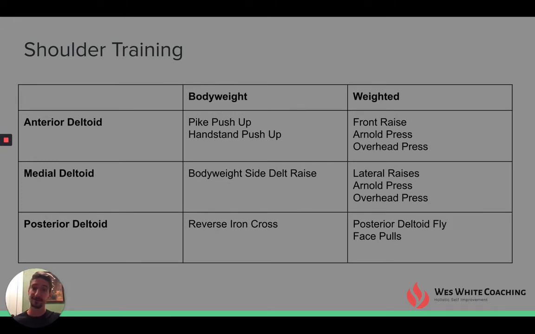Okay, great. So let's get into what the shoulder training exercises actually are. For body weight, shoulder training can be a little bit difficult, but there are some things that work very well. You're going to be doing pike push-ups, or handstand push-ups as the next progression of that exercise. For the medial deltoid, you're going to do a body weight side delt raise. If you have any questions about any of these, I have a whole exercise library that can explain them to you. For the posterior deltoid, there's the reverse iron cross. That's a great exercise for your posterior deltoids.